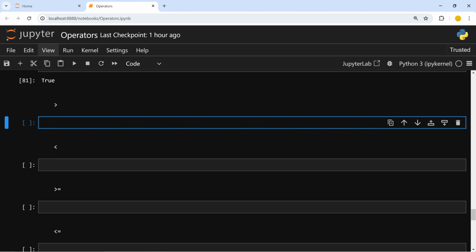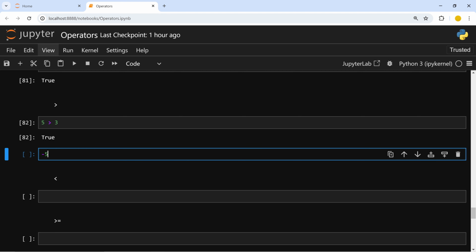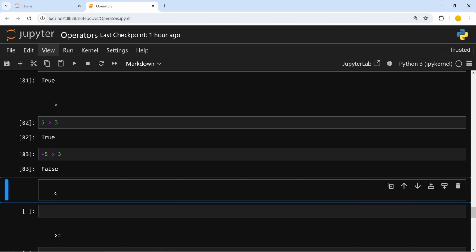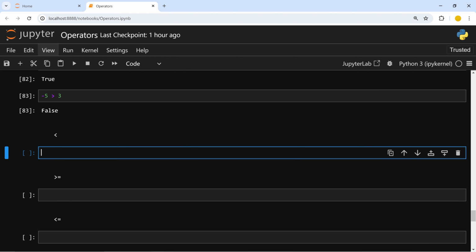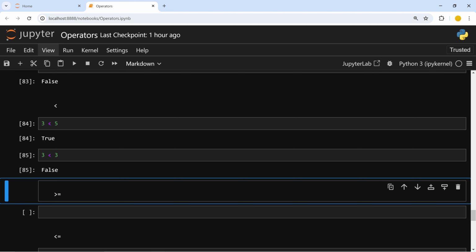Okay, this is the greater than operator, and it basically checks if something is greater than the other. Now we are asking if 5 is bigger than 3, and if I run this, I get true. But if I do it like this, if -5 is bigger than 3, and run this, this will give us false. And this is the less than operator. It does the same thing, but in the opposite way. Is 3 less than 5? This will give us true. And if you do it another way, let's write 3 is less than 3. This will give us false because they are equal.